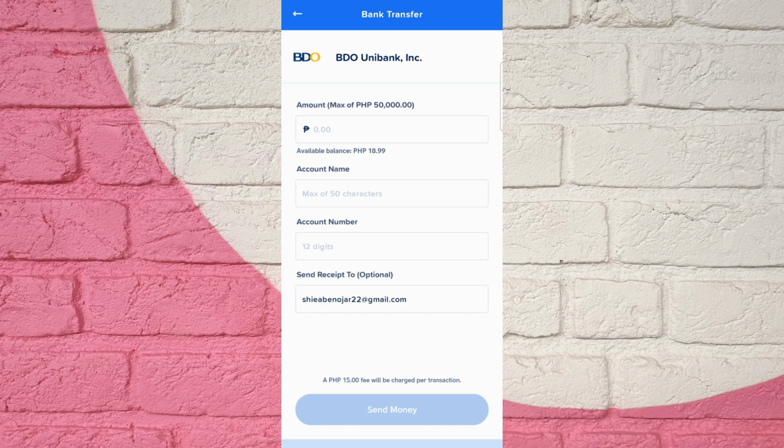Before you proceed, take a moment to review everything on the screen. Make sure the bank you selected is correct, the amount is right, and the account details are accurate. When you're confident everything looks good, tap Send Money. GCash will process the transaction and display a confirmation.